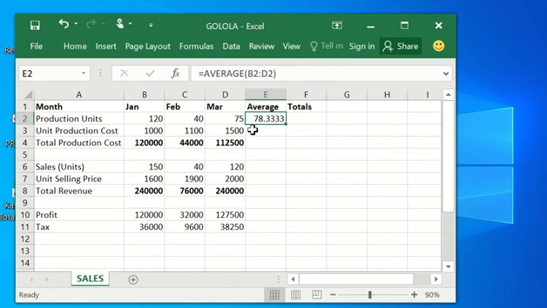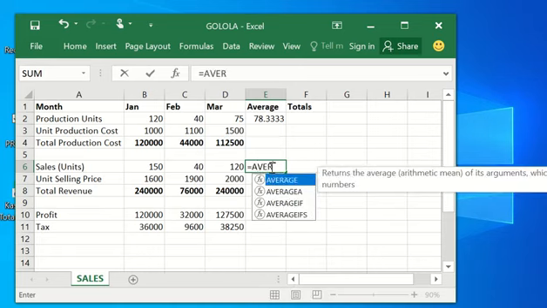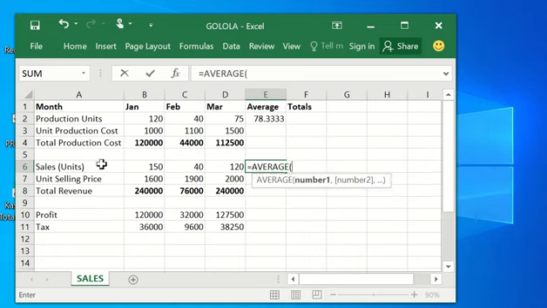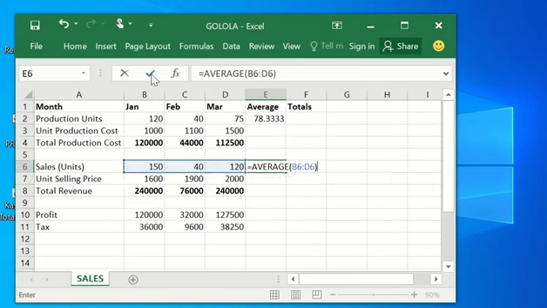And the average sales during the 3 months, so we are going to come here again. This is going to be equal to the average, and we open our bracket, and we are going to highlight those 3 cells and close the bracket, and we enter. So there is the average, and we are going to save. Don't forget to save your work.